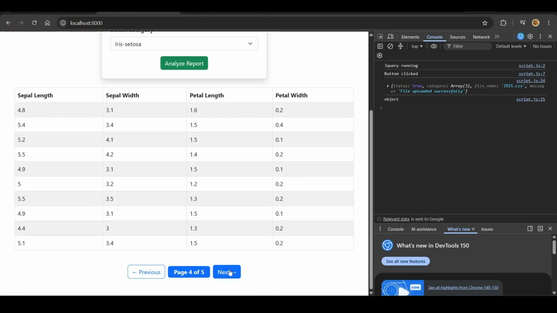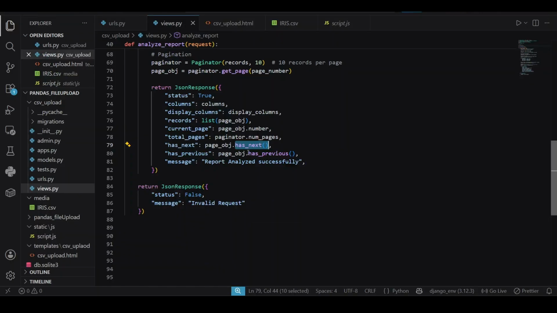Okay, next page. And for the previous page also this is there. Whenever I click the previous button, it will send the response with the records for the previous page. The message "report analyzed successfully" will be shown one time only.